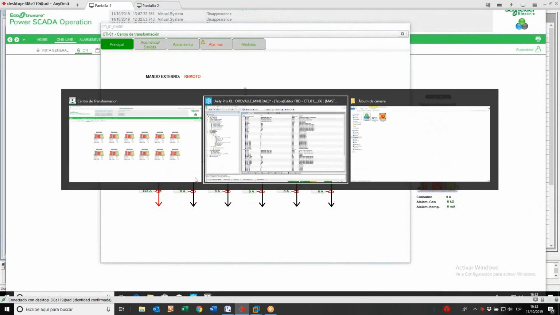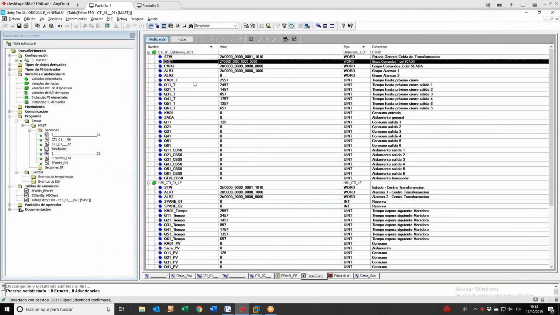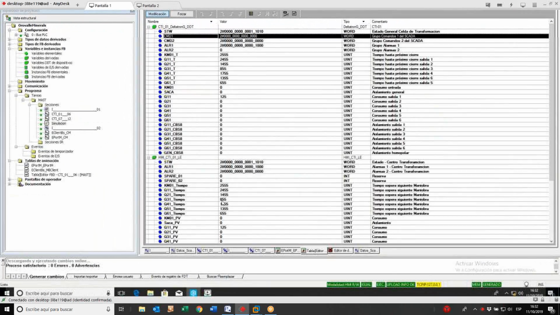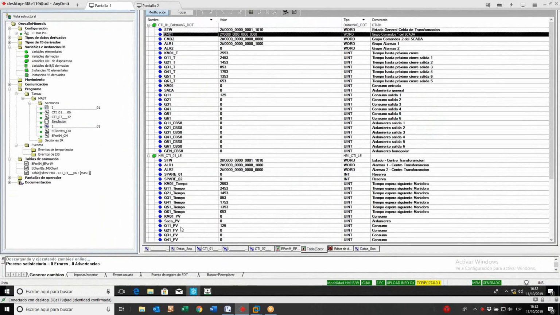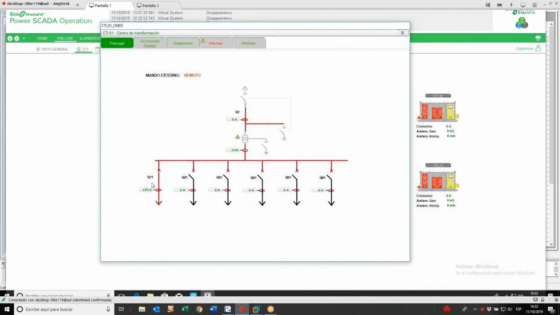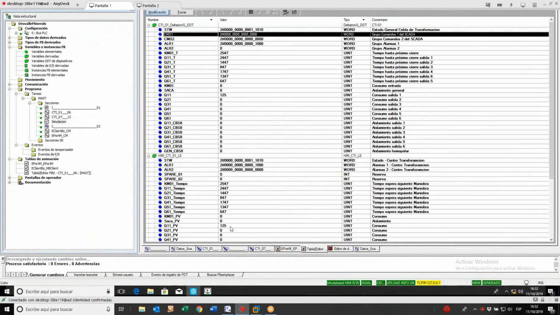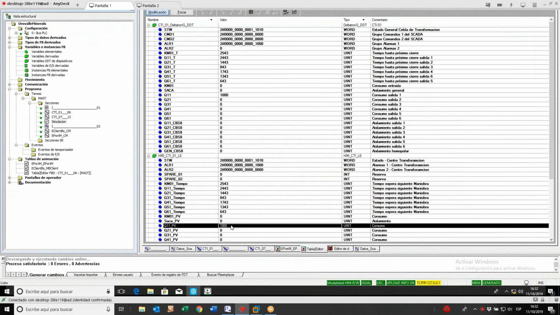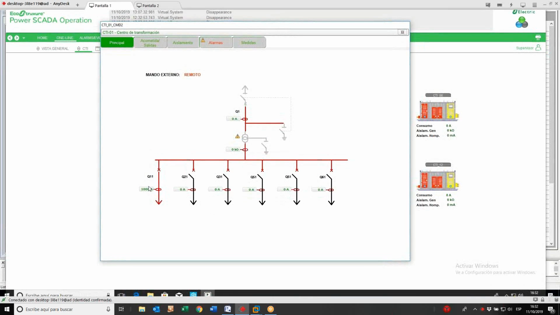As I told you, we are working with the PLC simulator, and in it we can simulate the value. For example, this is the value of the current. Here I simulate, I change it to 1000, for example, and here we'll see that this is the current value.